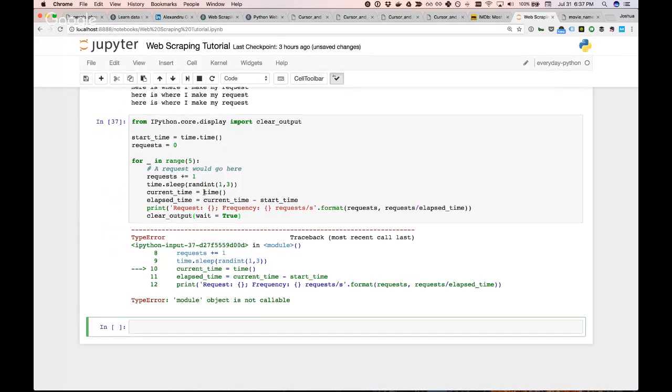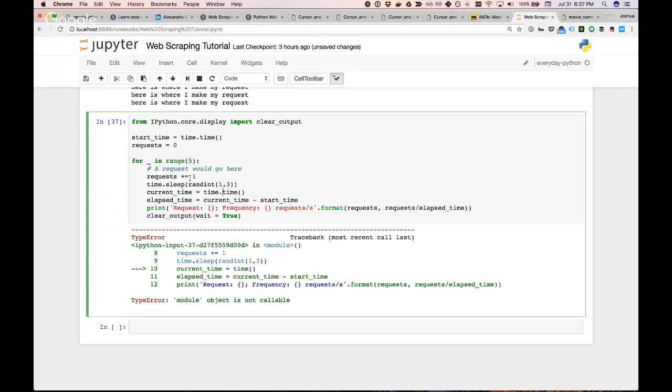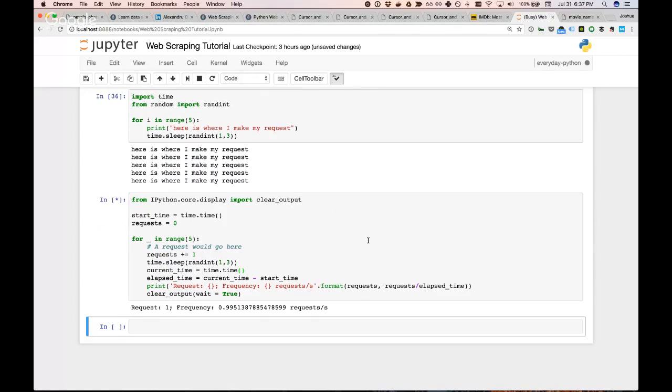Oh, sorry, I apologize. That should be good now. Okay, and you can see as the loop goes over, each time it updates this request number and this frequency of requests. And this is nice. It means you can keep an eye on it without necessarily having to pour over 70 lines of output.